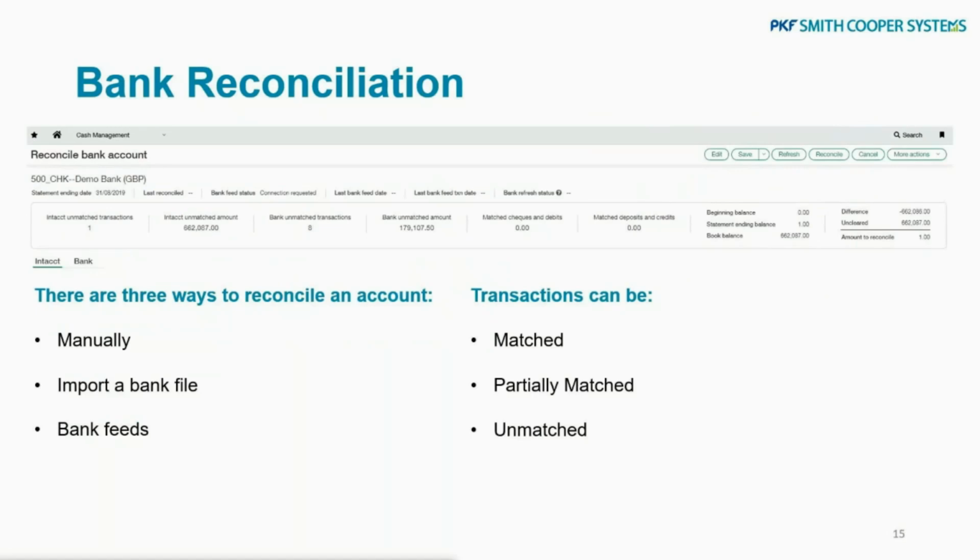So there are 3 ways that you can reconcile your account. You can do it manually, and that's just having your statement in front of you, seeing what's on the screen and crossing it all off, really old school style. You can import your bank file. Most banks will provide a CSV for you to import directly into Sage Intacct, or you can do the bank feeds that we've previously mentioned.